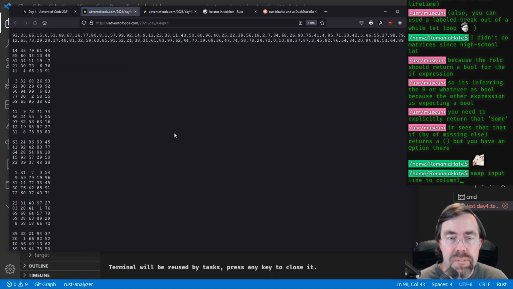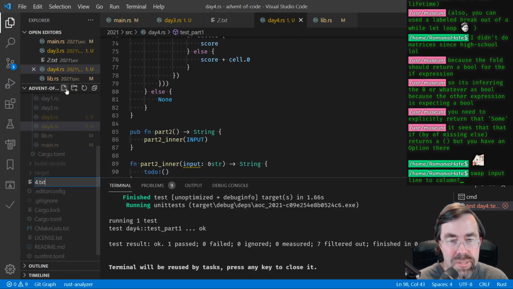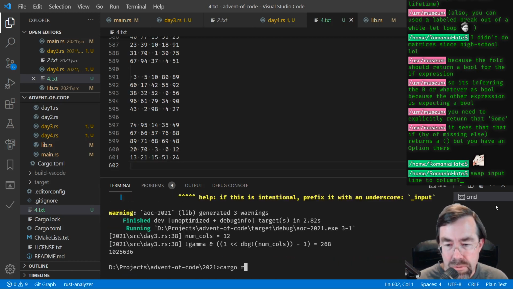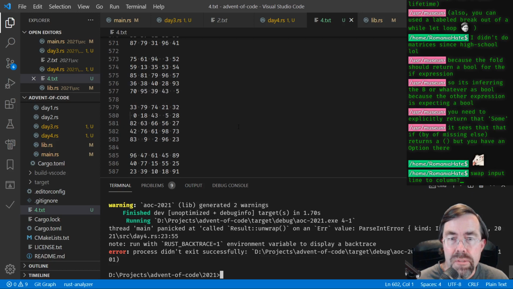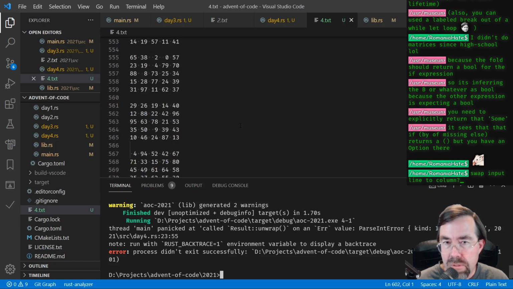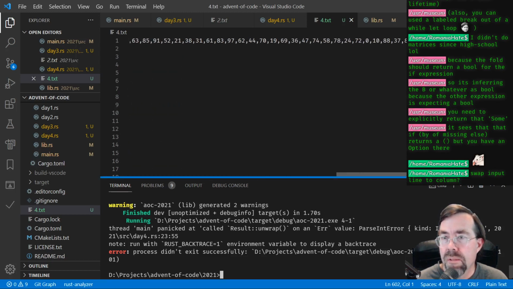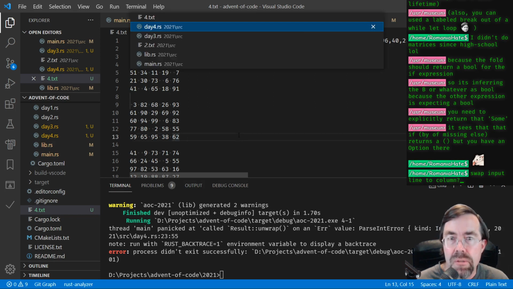Give me my puzzle input. Oh my goodness, that's a lot. All right. New file, 4.txt. Paste that. Cargo run for 1. This is all part 1, I have to say, right? Uh-oh. Invalid digit. Where is an invalid digit? Oh, do I need to trim? No. Okay, I need to see where this invalid digit is then.